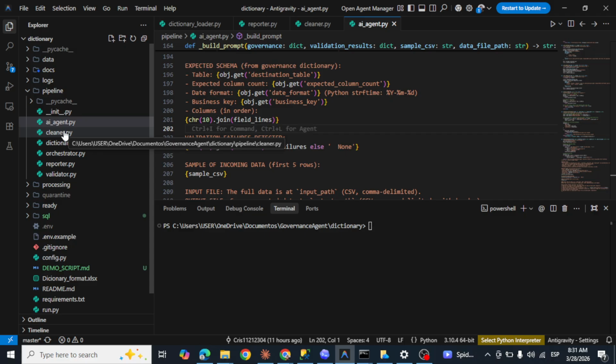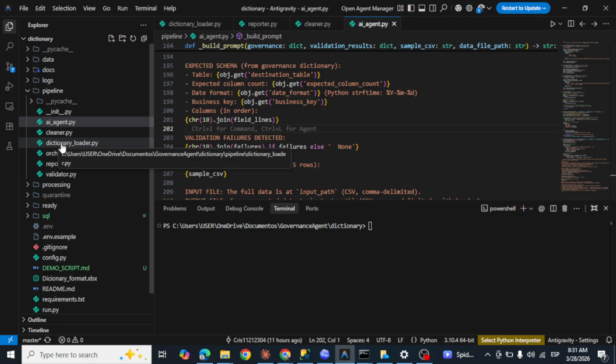Then we have cleaner. This is for applying minor and automatic corrections that don't require AI. Like for example, it normalizes the date columns to the expected format. Then we have the AI agent. This is in case we activate the flow. So the AI is going to try to fix the file if we find mismatch in the structure, like for example, extra column, missing columns, or something like that.